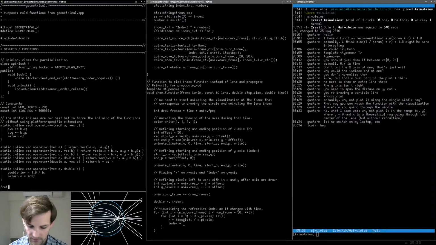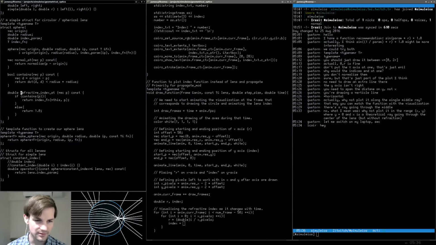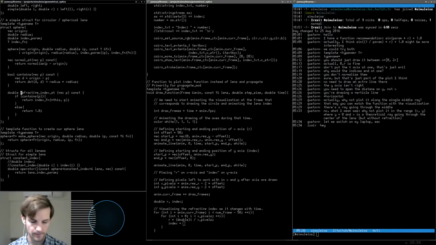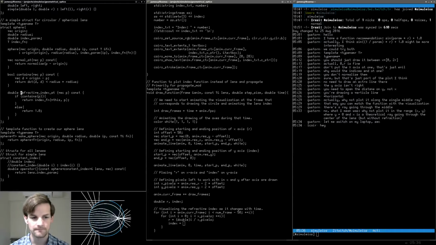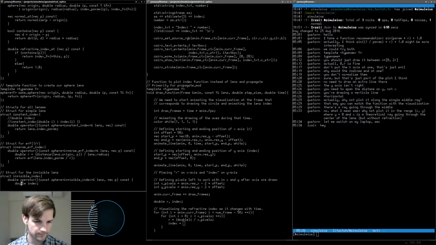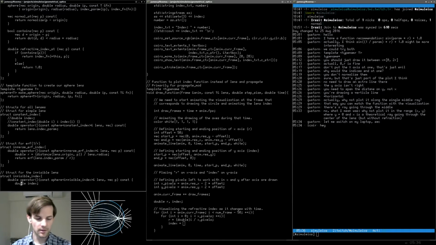Let's look for refractive index at, and let's see, vector p constant contains p. So we need to read in a vector p if contains p. Oh, we give it a position. That's not quite right. So let's see, what are we doing here with the constant index? We need to read in, let me think here, double operator, constant sphere, constant index, lens, vector.